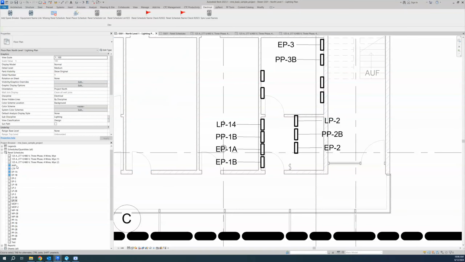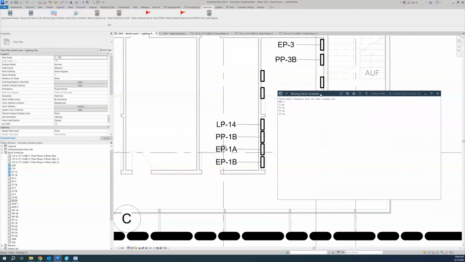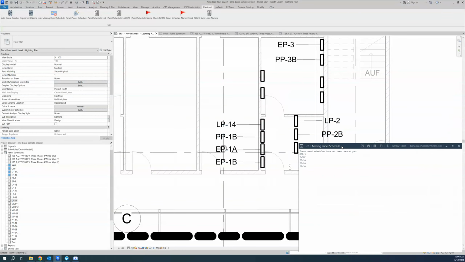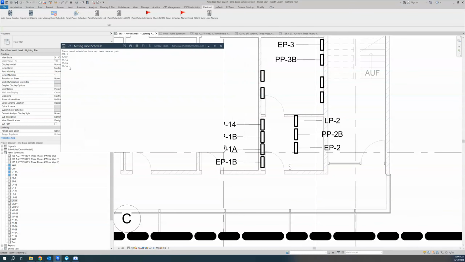And it's not going to flag here or anywhere else that you may not have panels on the floor plan that are missing panel schedules. So what it's going to do is iterate through your entire electrical equipment, and it's going to say, hey, by the way, these panels do not have panel schedules yet. So just like that, in an instant, it can tell you what you're missing.